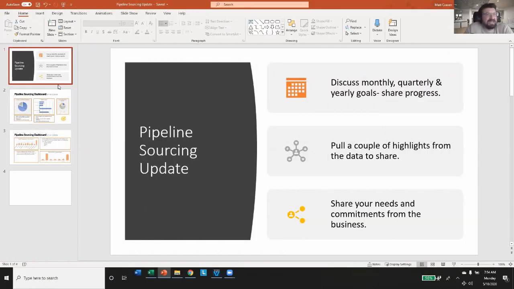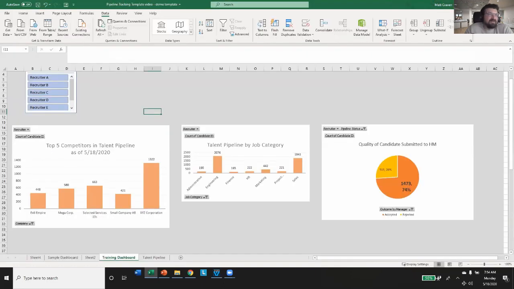So finally, you have your dashboard. You have your data. And now the most important part of having all this information is to be able to share it with your stakeholders so that you can tell them a story about what you're doing with talent pipelining and what you're doing on talent acquisition.